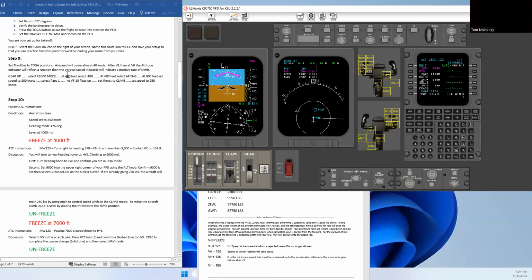So you can go climb mode, you can hit heading select, autopilot, and at 800 feet, you can begin to set the speed to 200 knots. But if you don't do these first few things one after another, you're not going to get off the ground very well. So let's see if we can get this off the ground in good shape. I'm my own pilot monitoring and pilot flying, so let's see how well this works.